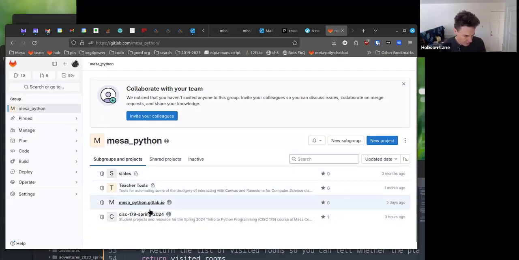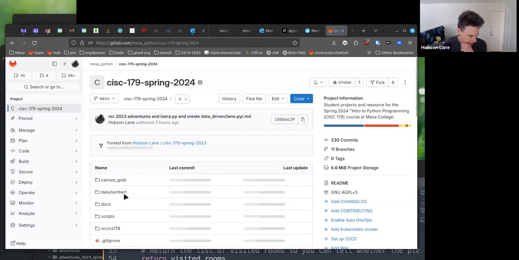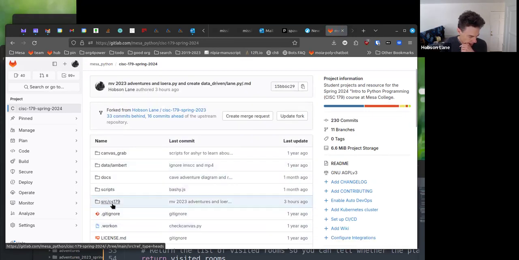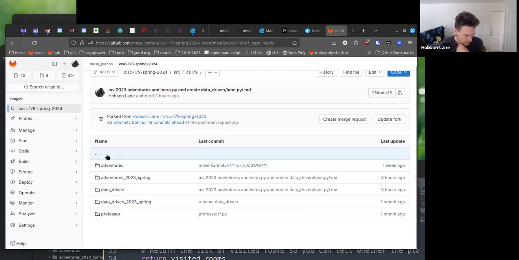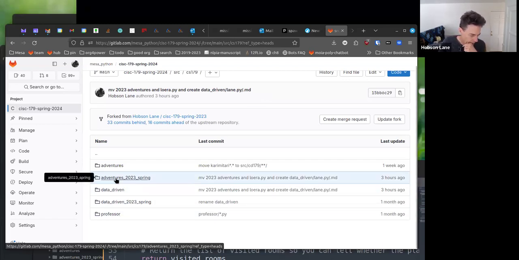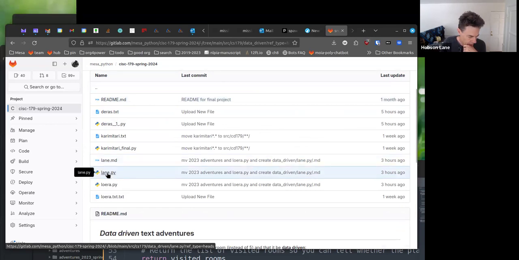There's a few repositories there that I'm working on, but the one you want is, of course, the CISC-179 Spring 2024 directory, and tucked inside of there is src, which is a very common name for a folder containing source code, like Python scripts. So you want to go to the src folder, and inside of there, there's another folder called CS179. I just misnamed that folder. But inside of there, you will find the data-driven folder, and that's where you'll find my game.